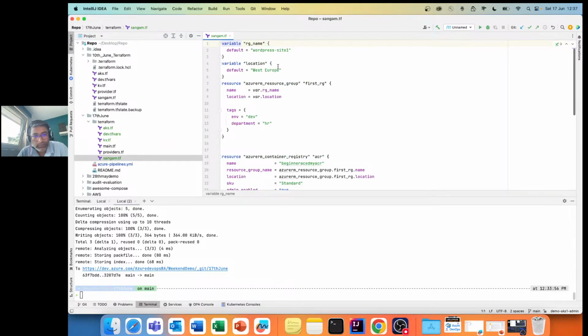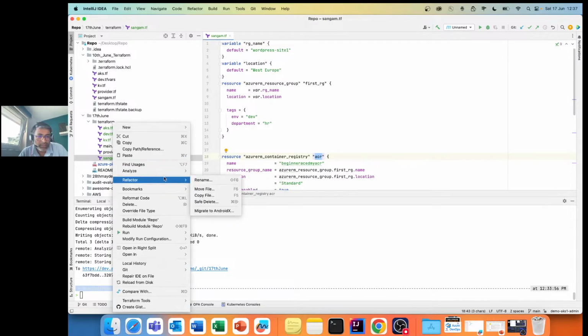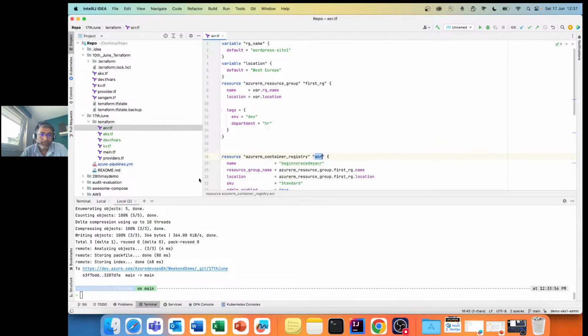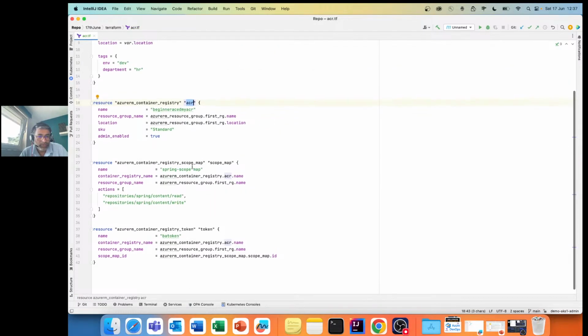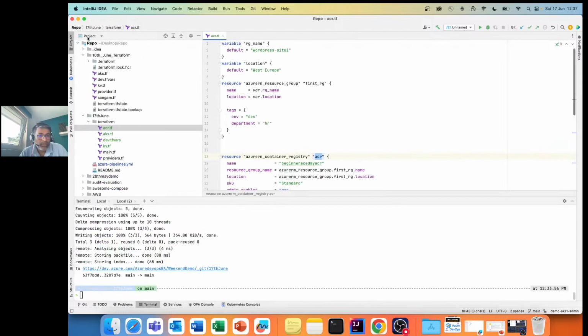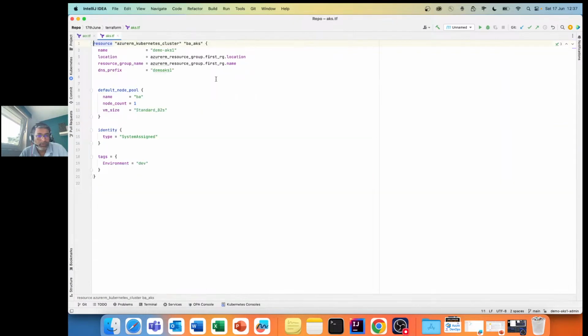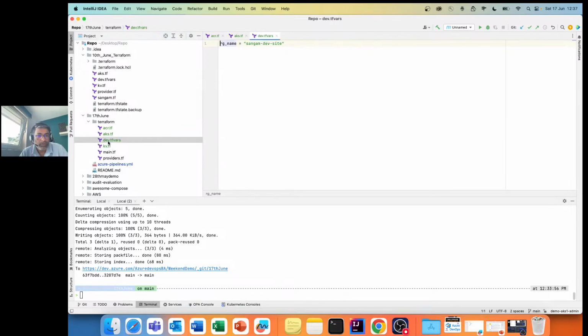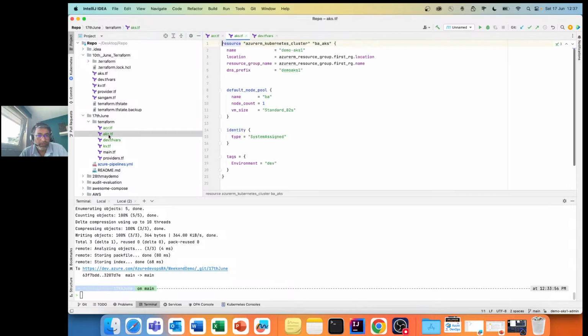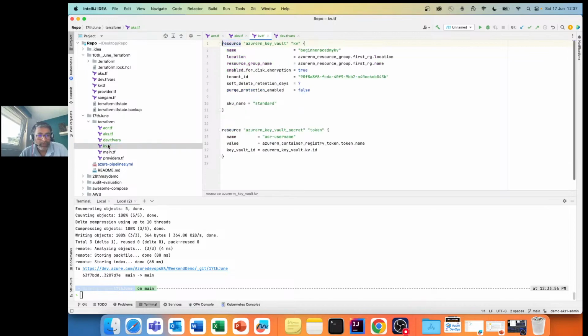So this one is our ACR. We should give a meaningful name, ACR. So if you see here, ACR code, fine for us. Next is EKS code. This also looks fine for us. dev.tf file, RG name, we are giving it. Variable file, we'll see. We can use it this class or not.